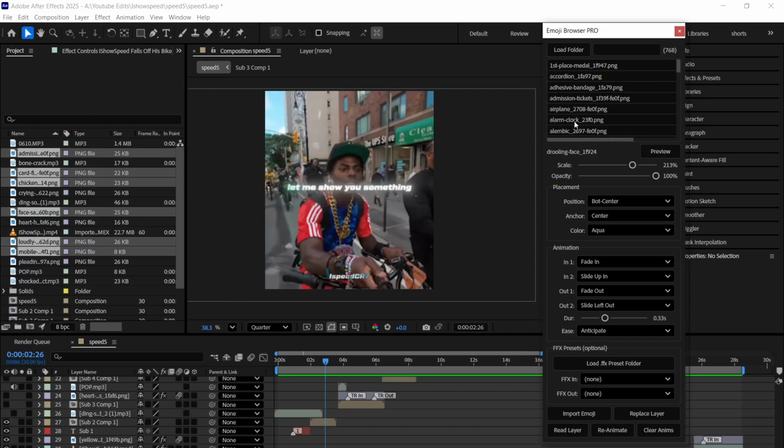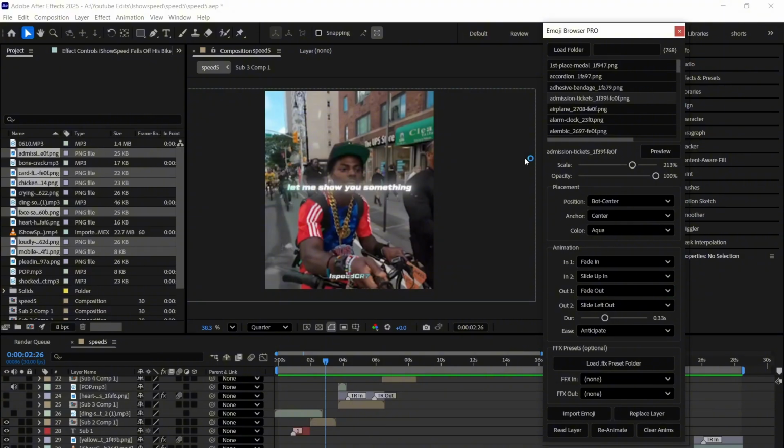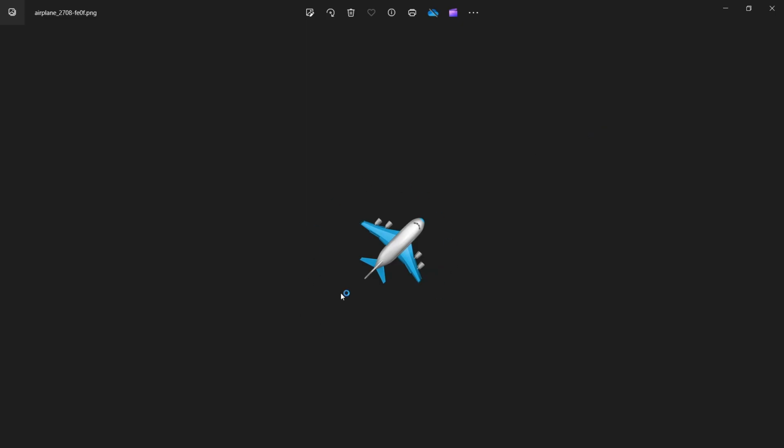Another function is that when you click an emoji, it's going to show you the picture of it. If I click here, you cannot see a picture, because this is just a JSX script. It's not an After Effects CEP extension, so it doesn't take a lot of space and doesn't slow down your computer or take RAM. So what I did was add a preview. Once you click on it, it's going to show you a preview of the PNG that you're clicking.